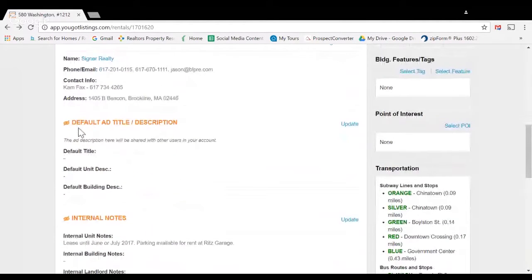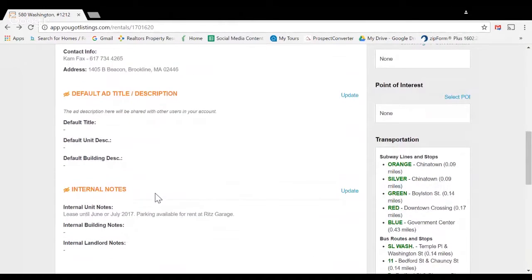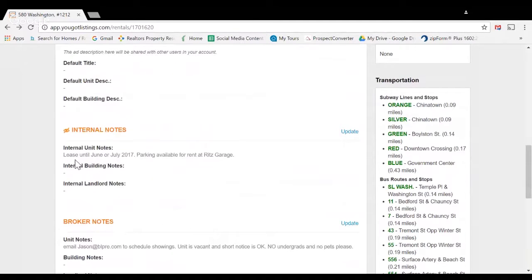We continue down, you'll see there's a default ad title and description. If someone's written an ad for this, this is a place where you can find the write-up for the property. Remember, this information, the ad title and description, is publicly viewable information. So you don't want to make notes or internal information there. Internal notes go under internal notes. These are shared amongst the office. So everyone in the office will see the notes you put in here.